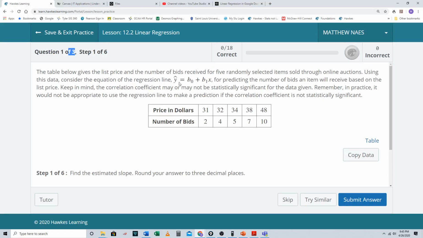Using this data, consider the equation of the regression line. Y hat equals B0 plus B1 x. So we have our equation. That is actually called Y hat, because it has a hat. And again, I didn't make this up. That's just actually what it's called. B subscript 0 plus B subscript 1 x. This is your y-intercept. This is your slope. Those are the symbols we're going to use for y-intercept and slope.